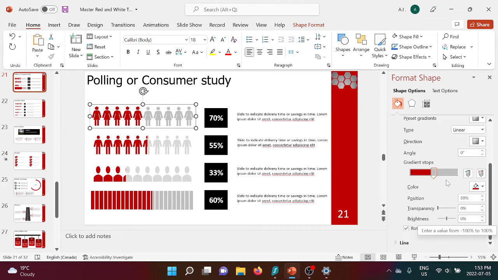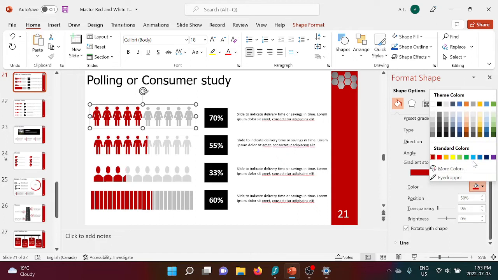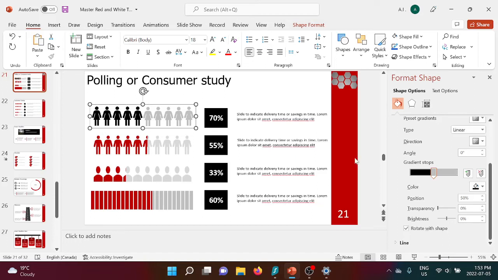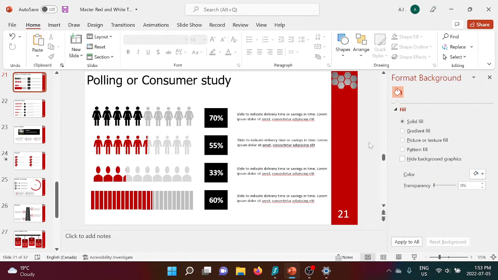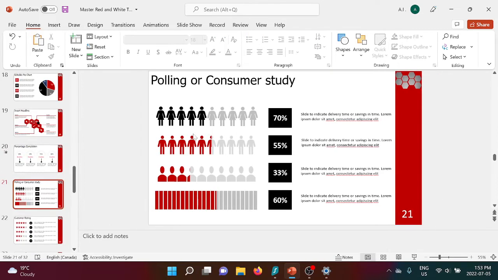So make sure you ensure that is set. And if you want to change your color, just make sure you change it. So you want black, make sure you change it to black. And that's how it is. Same thing with this, and this.